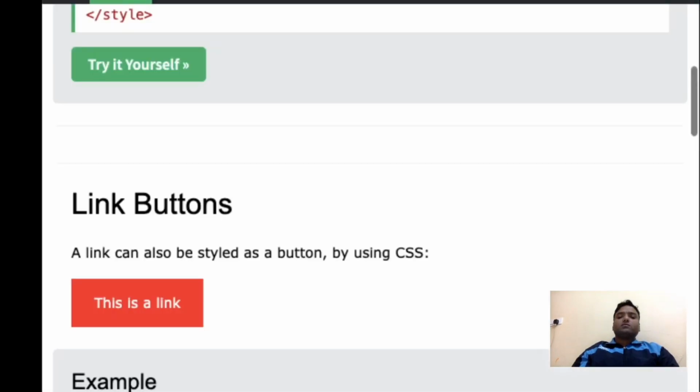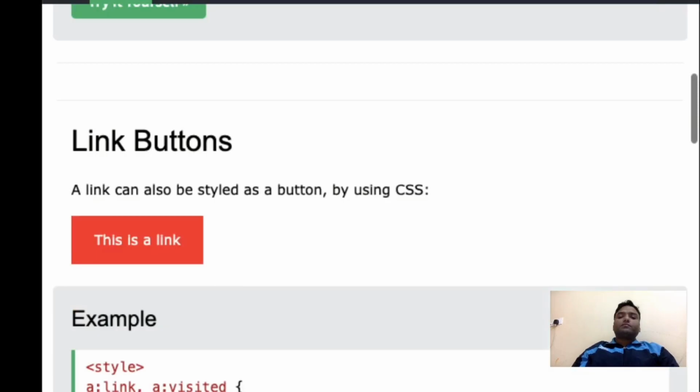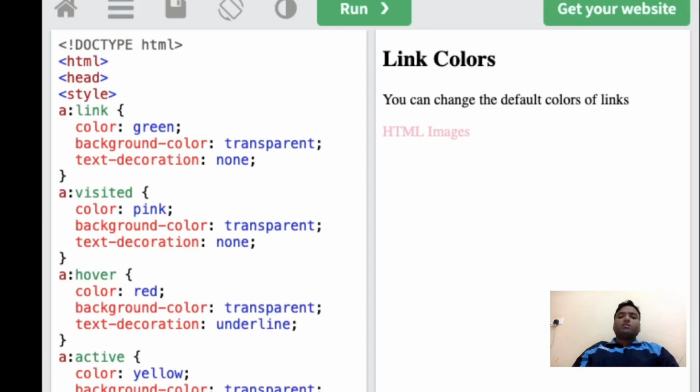So likewise, with the help of CSS, you can change the various colors or styling of the links. Link buttons, this link button can also be styled. Which color of button you want, that can also be styled, right? Initially it is of green color. When you place the mouse over it, it changes to the red color, right?